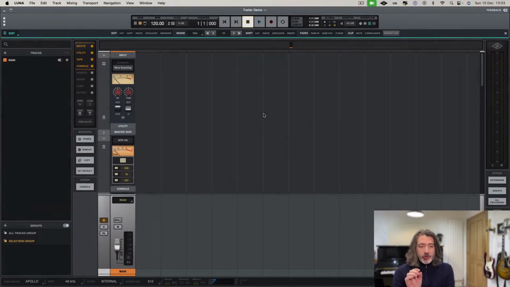And that's the trailer that I scored all in Luna. So let's just dive in and see all the tools that I needed to go and get and how I actually set this up. Okay, here's a blank Luna project. So the first thing that we're going to get delivered when we're scoring to video is a video. So what do we do? Because there is no video track in Luna.